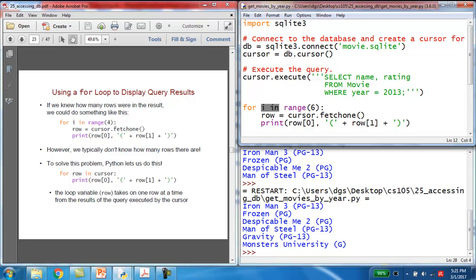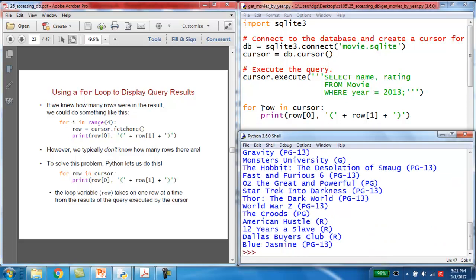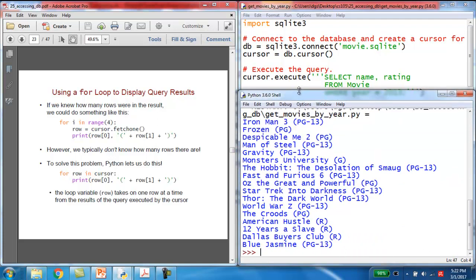So again, we're going to use row as our loop variable. It's going to be drawing from the cursor. So we're treating the cursor as if it were a sequence. And then we can get rid of this call to fetch1. We don't need it anymore. And then we can go ahead and run it. And now we'll see we get all of the results for that year. And it would repeat as many times as were needed, depending on how many rows were in the result.